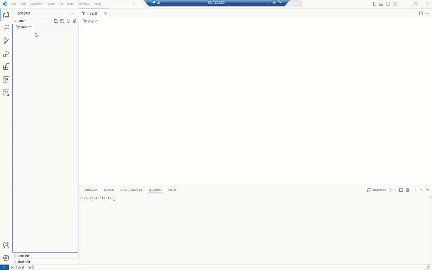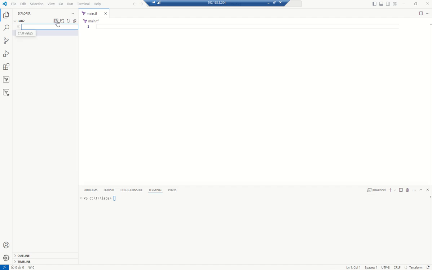One is the main code, that is main.tf. One more is provider.tf. One is variable.tf, for which we will declare variables, and one is output.tf. So we are getting a total of four files. So in main, let's do providers first.